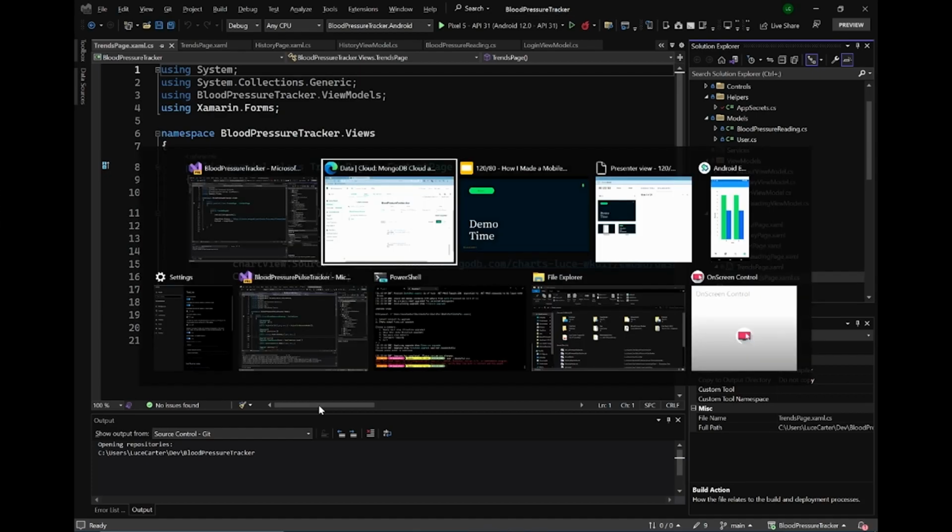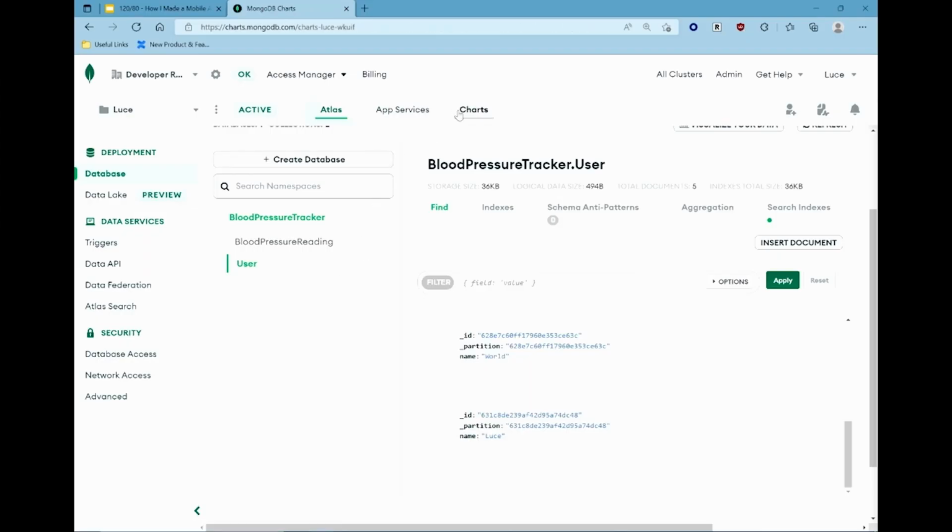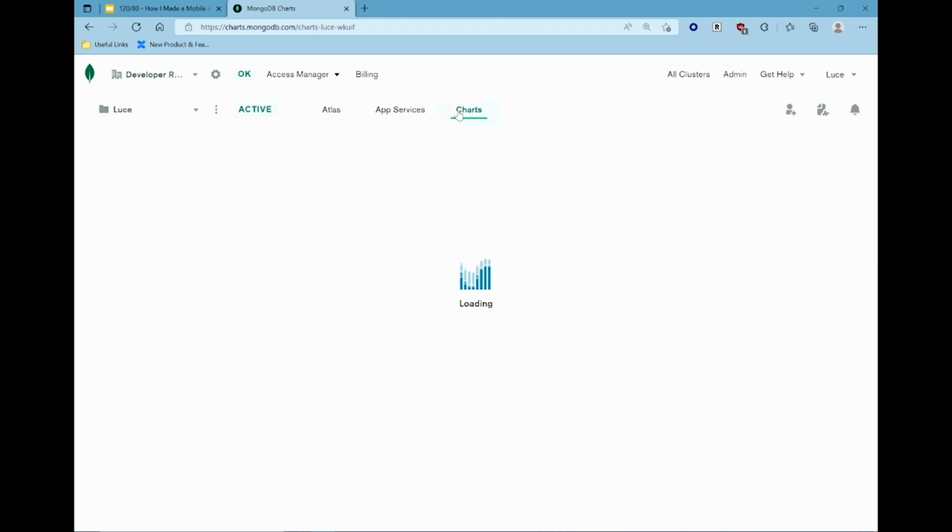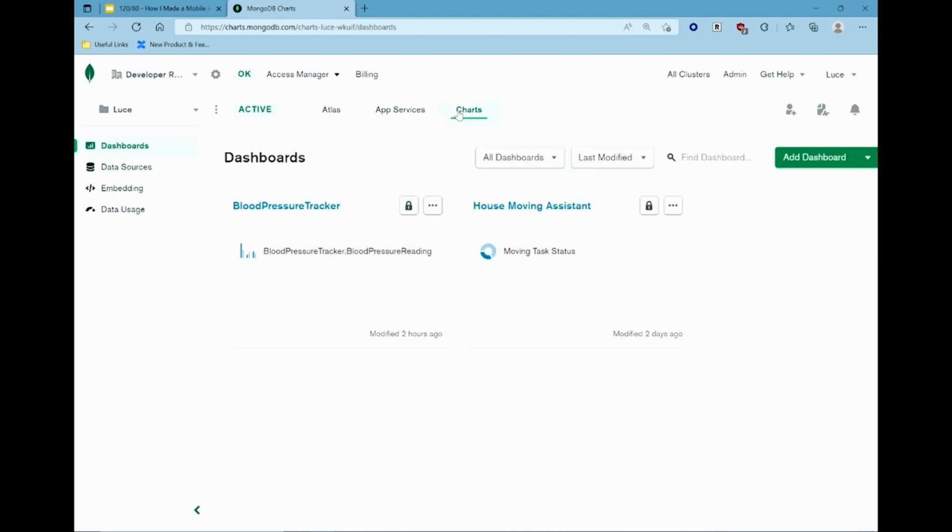And the reason for that is because MongoDB's developer data platform has a product called Charts. All you need to do is point it at a data source of one of your Atlas databases, and it will go ahead and generate you charts based on what you specify.